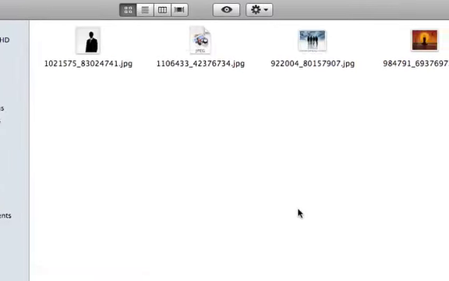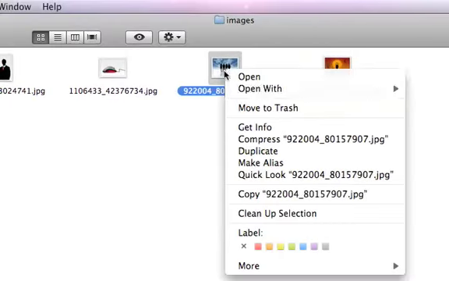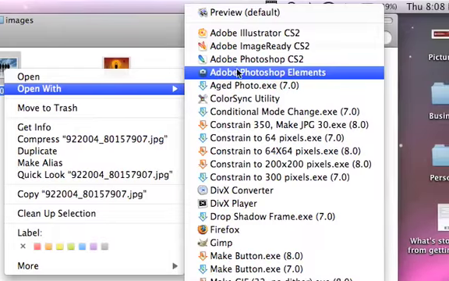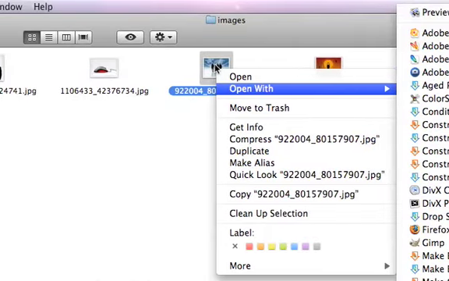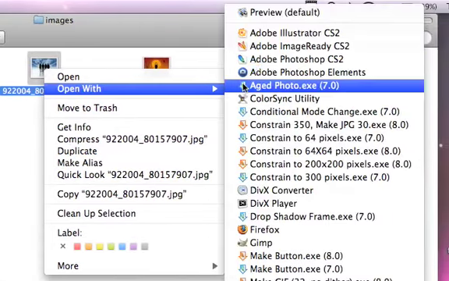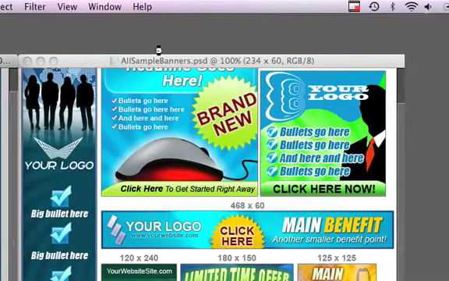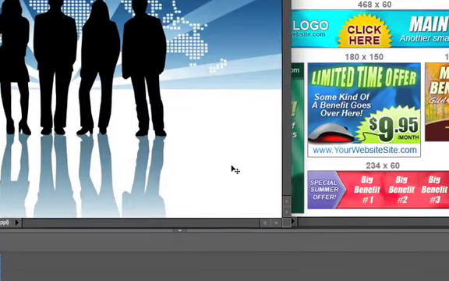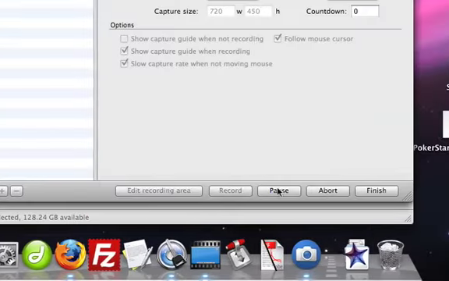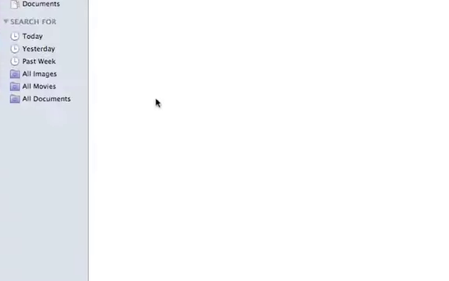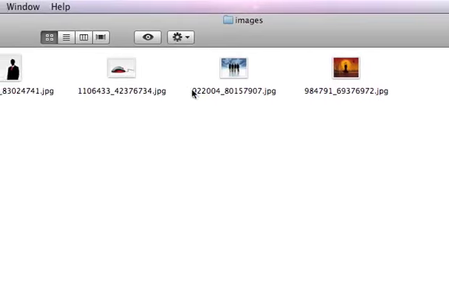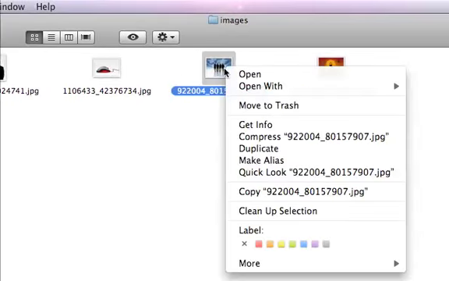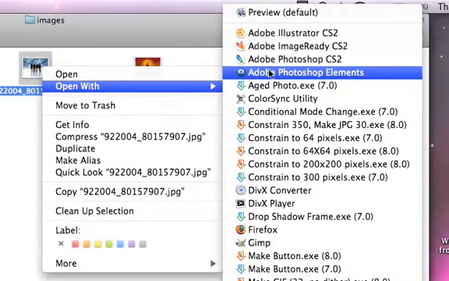So let me just locate where I saved it. Here it is. So locate where you saved the image, open it with Photoshop Elements. Hold on, let me just pause this video for 1 moment and I'll be right back. Okay, so I'm back. We were talking about adding an image to your design. So what you want to do is you want to locate the image where you saved it, open it with Adobe Photoshop Elements.